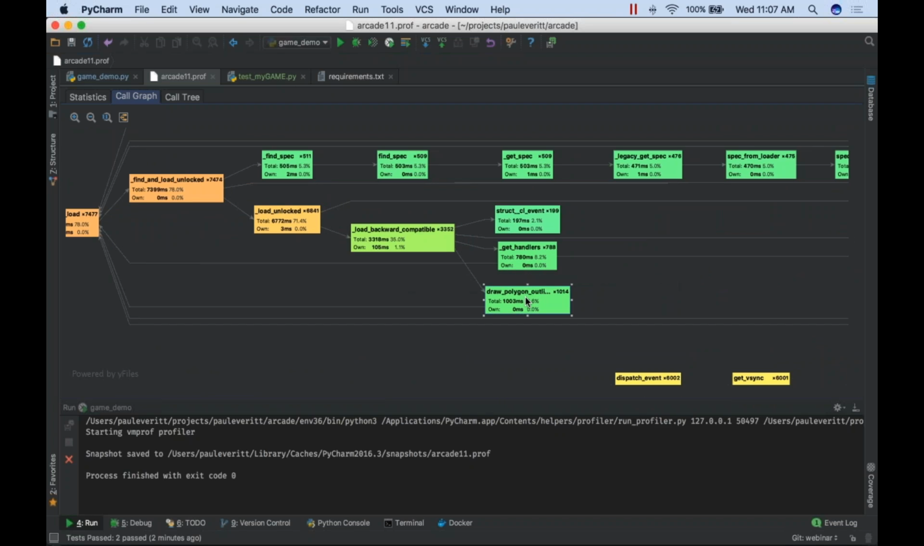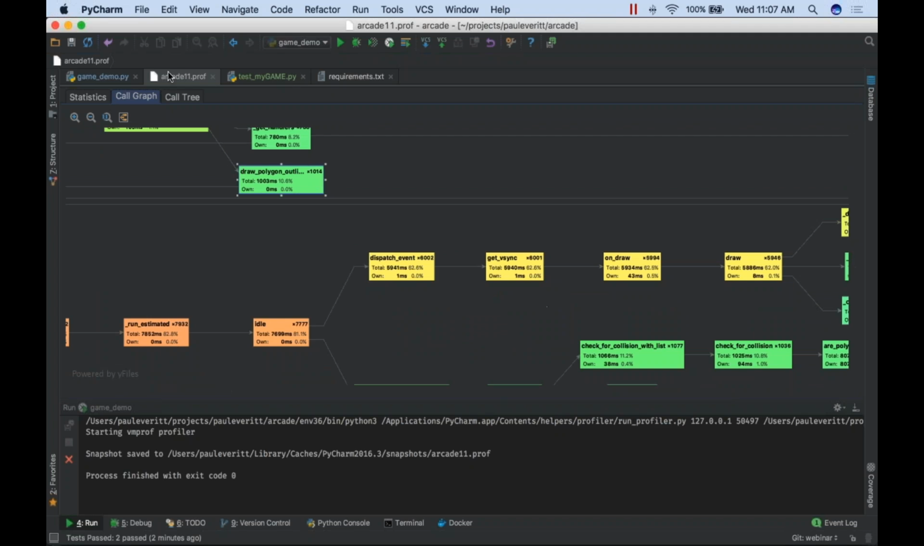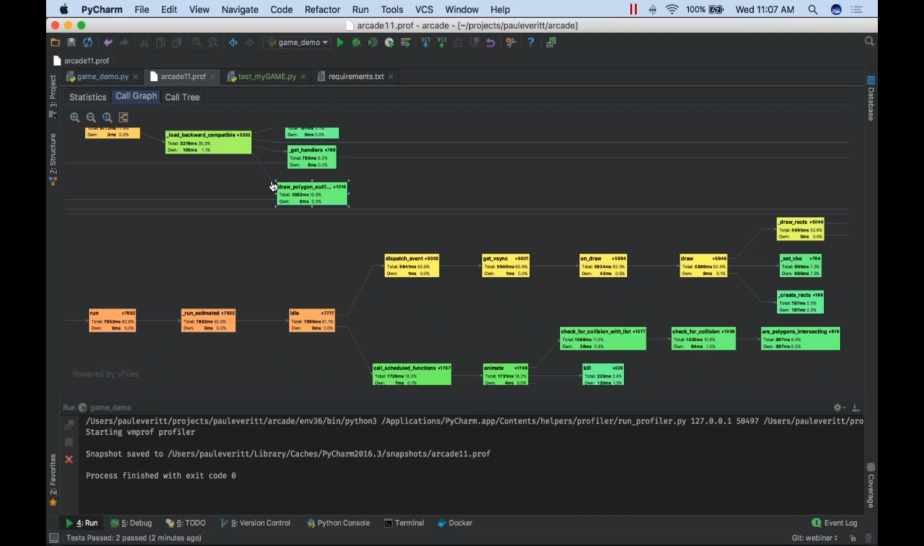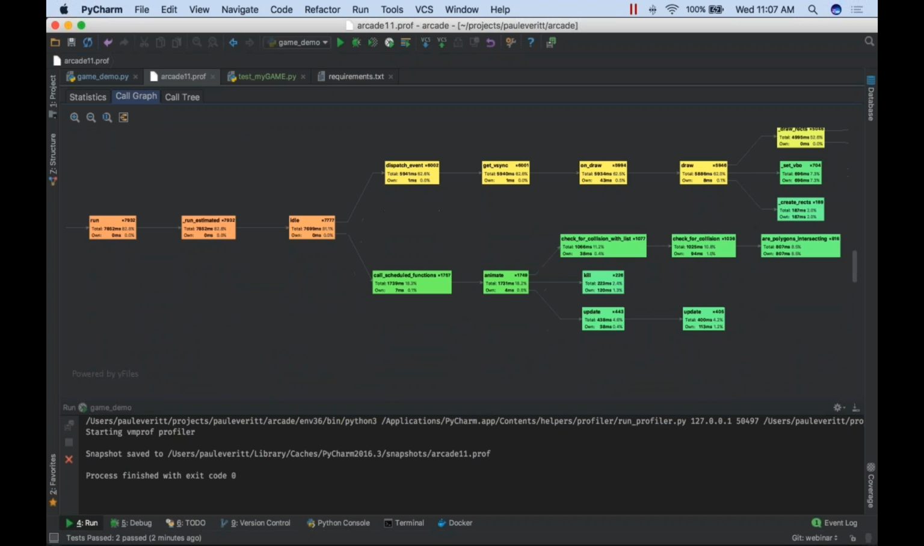It's one of my commands. So I can right click on this. Oops, I picked the wrong thing. I'm looking for my, let me zoom out a little bit. I'm looking for under draw recs. Oh, here. This took 52.2% of the time.